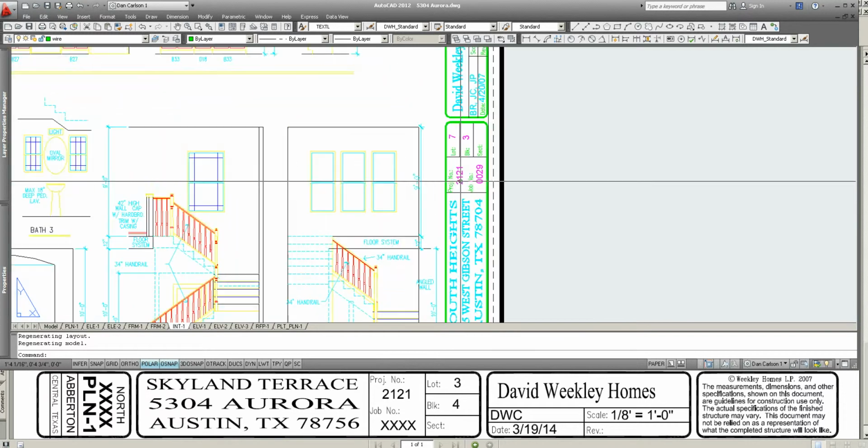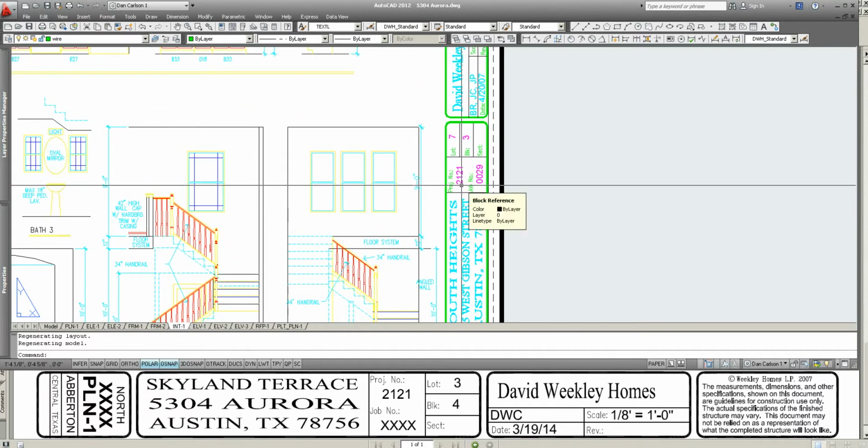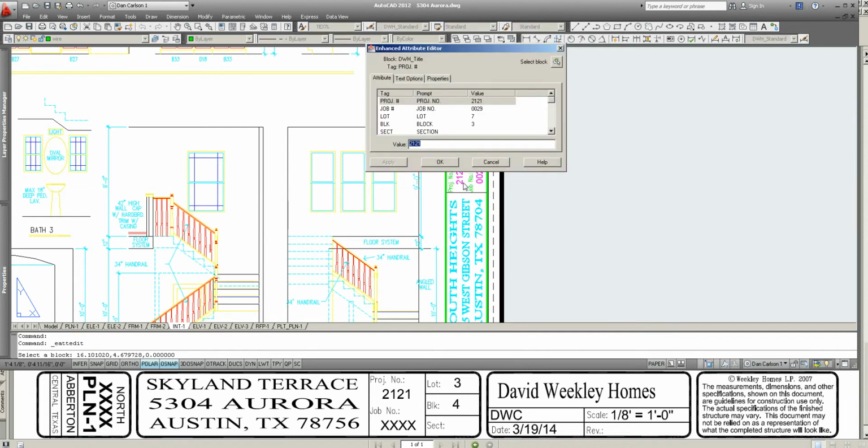So I'm just going to double click. I always start with the first thing in their list of, I believe it's attributes. Yeah, attributes is the job number. You can see that's the very first item. All of the jobs in this community, this is the McMansion jobs, the downtown, it's also called Central Texas, yeah, Central Texas. They're always 2121. Since we don't have a job number for this one yet, we're just going to do XXXX.